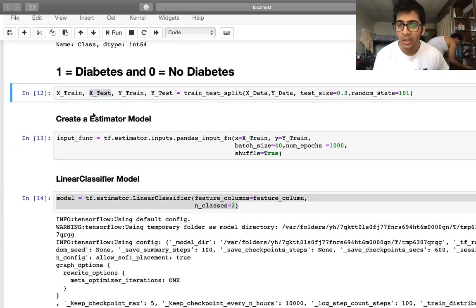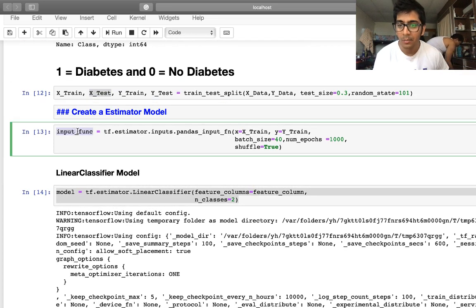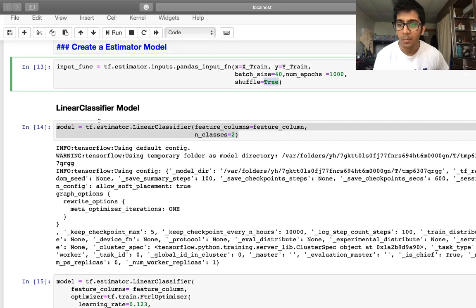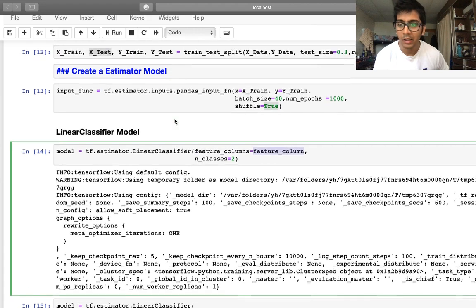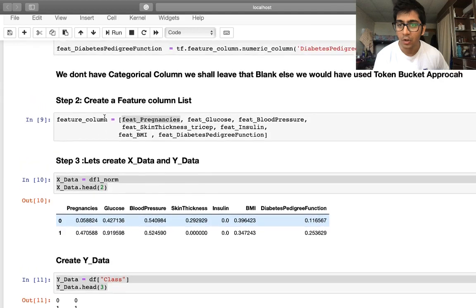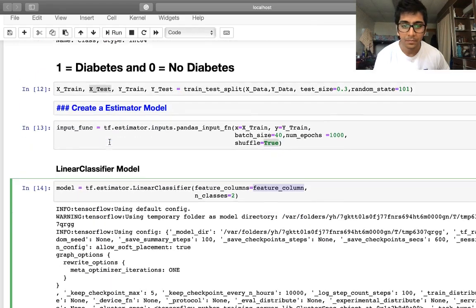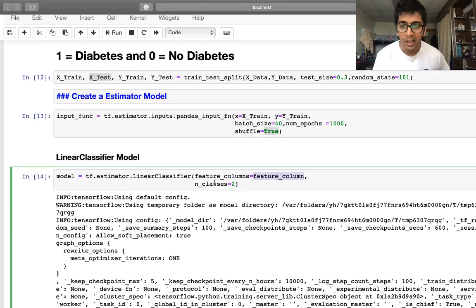Once you're done with that, we create our estimator input function. The input function is nothing but a function where we supply the X train, the Y train, the batch size is 40, number of epochs 1000, shuffle equals true. Then we need to create our model, which is a linear classification model. So I say model equals tf.estimator.LinearClassifier. We supply the feature columns that we want to pass, which will be the list of entire feature columns. Here you see. And we say n_classes equals 2.